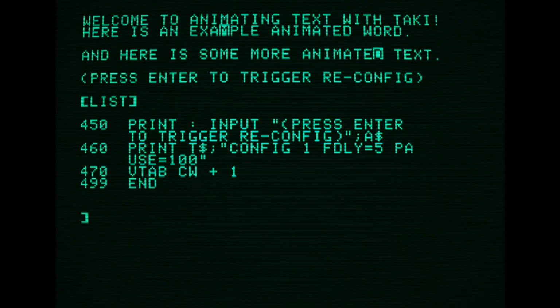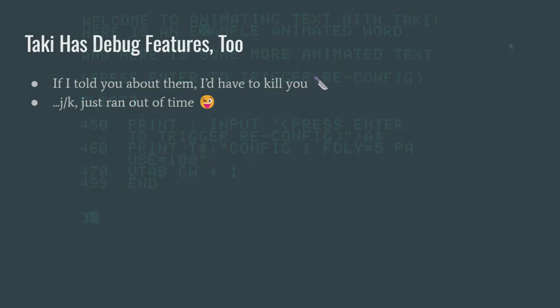Taki also has some built-in debugging aids that are optionally enabled for non-production cases, to make it easier to notice if you've mistyped a Taki command, or if some other kind of error has occurred. I was going to include details about that in this talk, but there wasn't enough time. Just know that it's there.